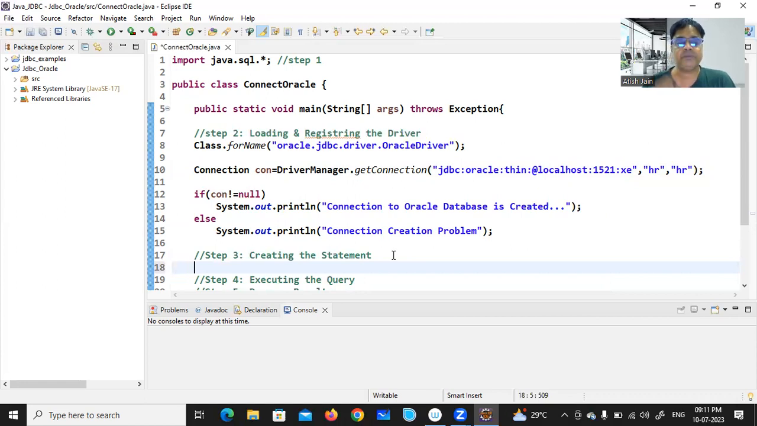Now, if you want to work with JDBC, you should have some basic minimum knowledge of SQL commands. That is very, very important. If you want to retrieve data from the database, then we use a command called select. And if you want to retrieve all columns, then we say select star from and some table name.